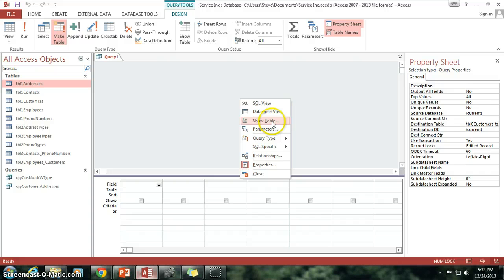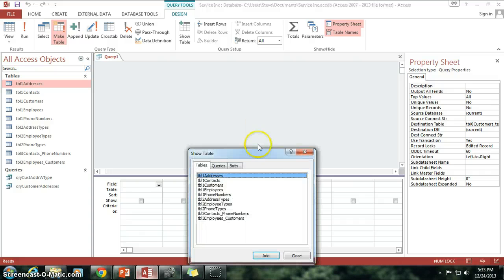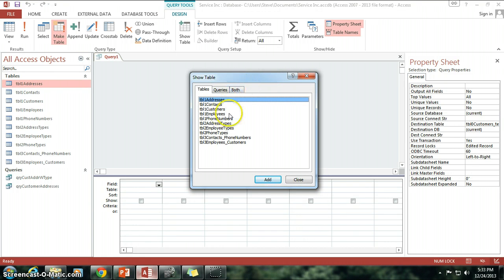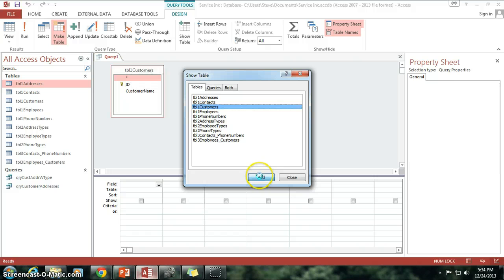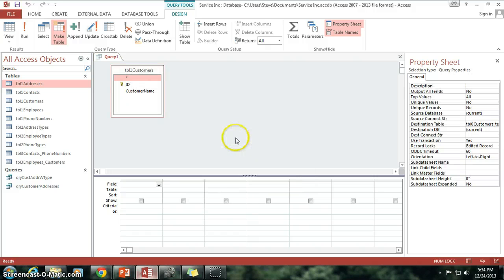I'm going to right click on the designer. I'm going to click on Show Table, and that brings up that box again that tells us here's our queries or tables that I can pick from. I could just select a query here that presents the information that I want, and then I can make a table with the information from that query if I wanted to. But for right now, I'm going to click on a table here, take the customers table, and select Add. Okay, I'm going to go ahead and close this.